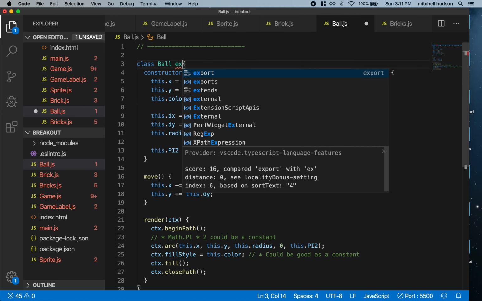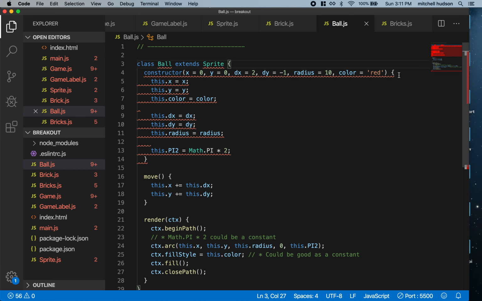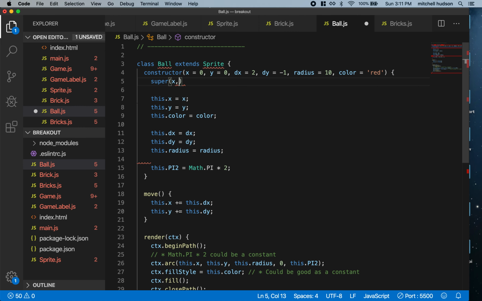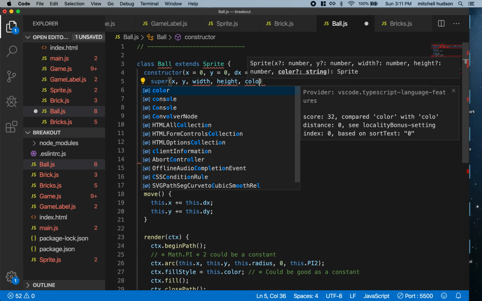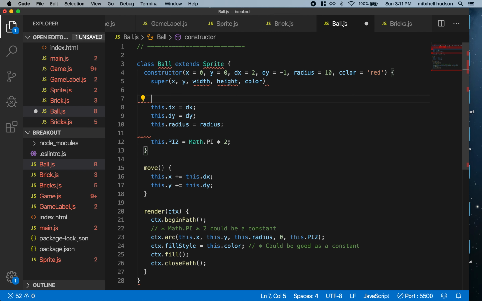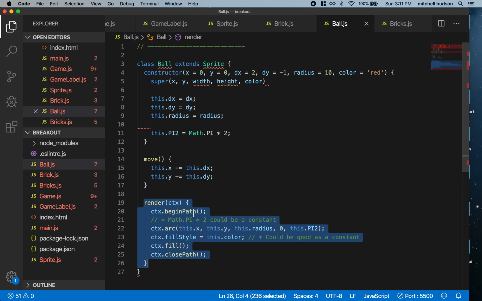So what I'm going to do is I'm going to do that here. I'm going to say extends sprite. And then what we'll do is we will say super, and we'll pass in the x, y, width, height, and color. And then these three properties are no longer needed, so we can delete those, right? The draw method right here is unique to the ball class because it draws a circle rather than a rectangle. So we have to leave this here, okay?